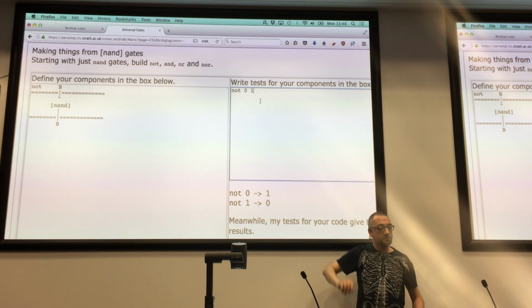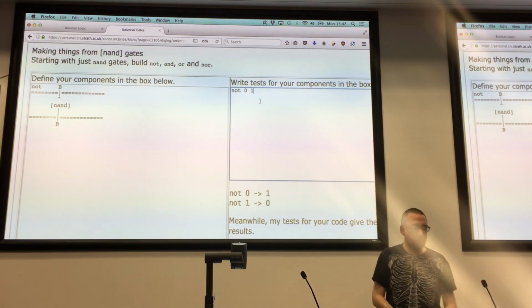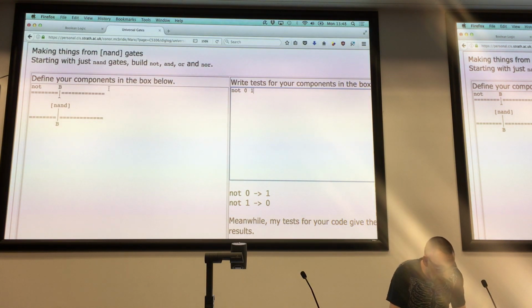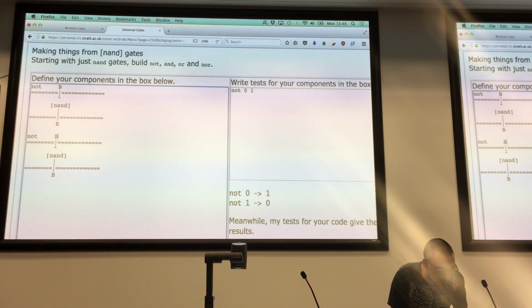Everybody cool so far? Right, let's just finish off quickly by building an AND. I'm just going to copy this chunk and paste it here just to have a little bit less typing to do. I'm going to change the name to AND. AND has two inputs.